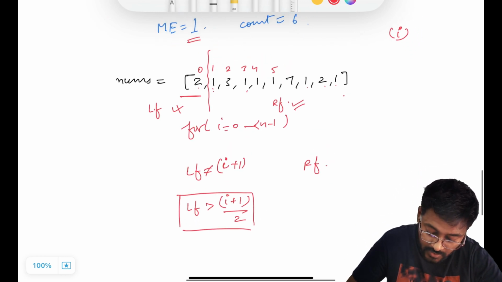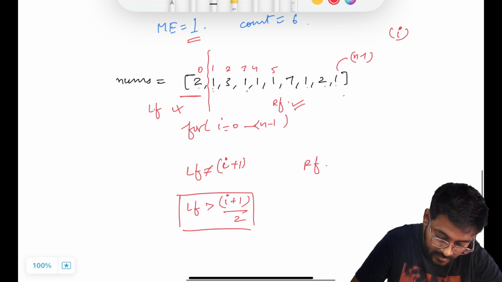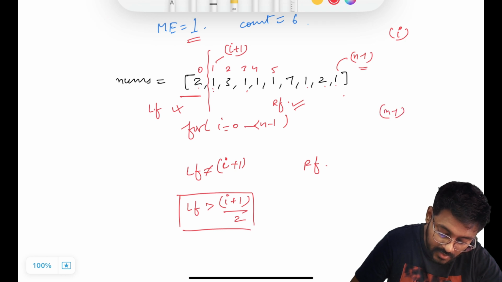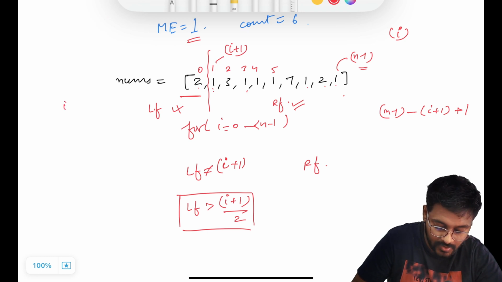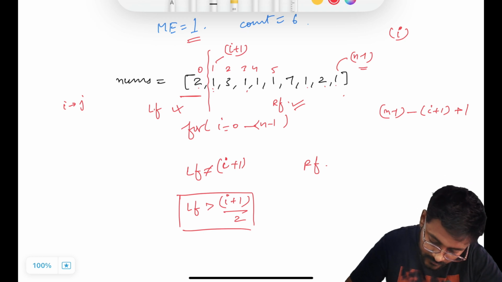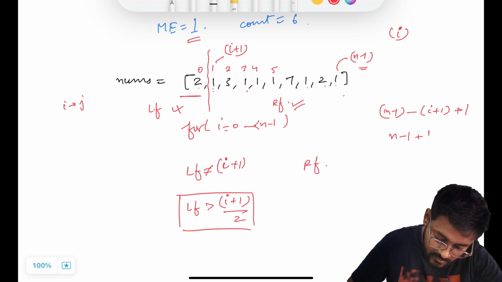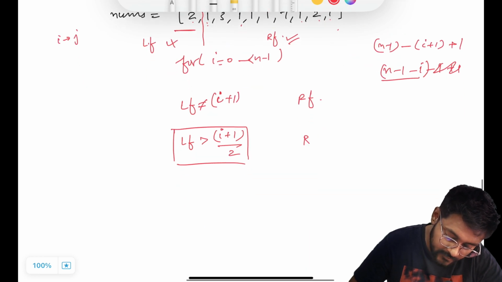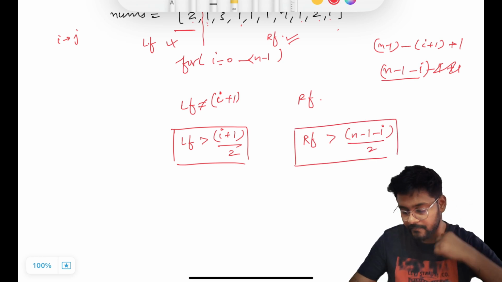If 1 is the majority element on the right side, then the last item is n minus 1 and the first item is i plus 1. How many items are there? n minus 1 minus (i plus 1) plus 1. From index i to j, we have j minus i plus 1 items. If I just solve it, n minus 1 minus i minus 1 plus 1 cancels out to n minus 1 minus i. So the right frequency should be greater than the size of the right array, (n minus 1 minus i), divided by 2. So these two conditions should be fulfilled.